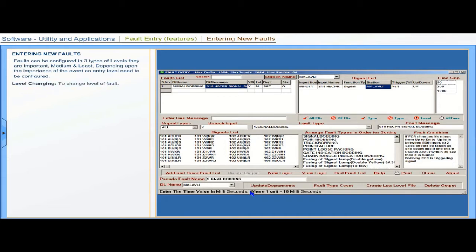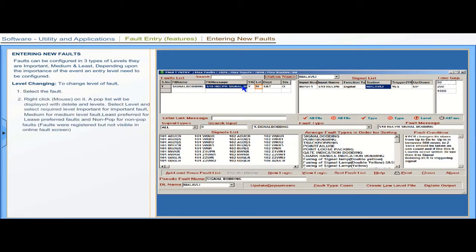Level changing. To change the level of a fault, select the fault and right-click the mouse on it. A pop-up list will be displayed with delete and levels. Select level and select the required level: important for important faults, medium for medium level faults, least preferred for least preferred faults, and non-pop for non-pop faults. These faults are registered but not visible in the online fault screen.